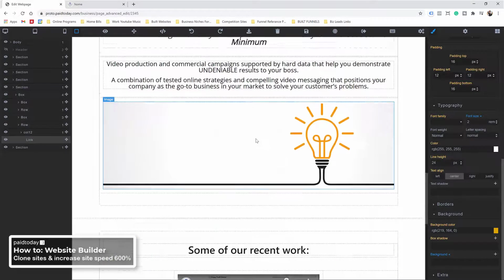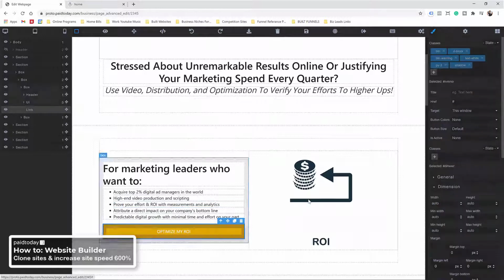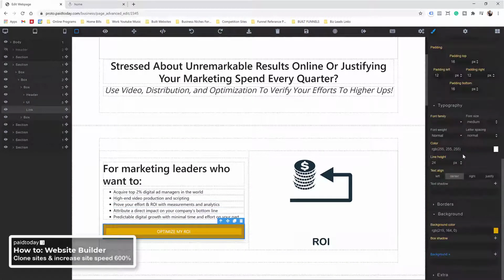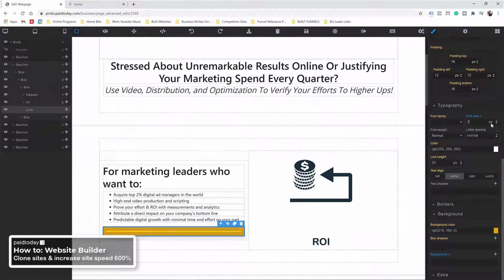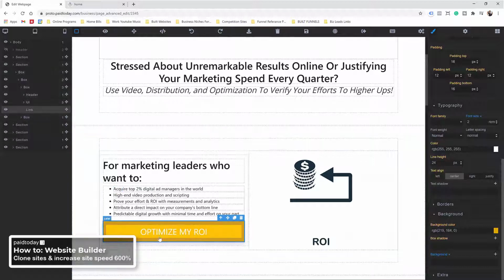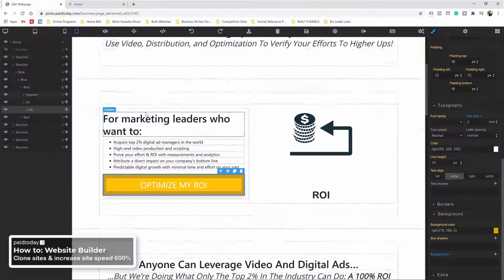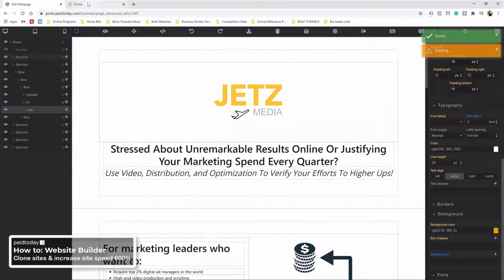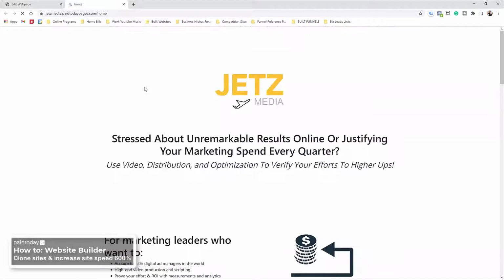I'll just leave it at 2. It'll be fine. And then we'll see what 2 looks like on this one as well. I want these to be consistent. Yeah, that's good. Okay, save it. Let's do a quick preview. Refresh this page. Okay, we're looking good here.